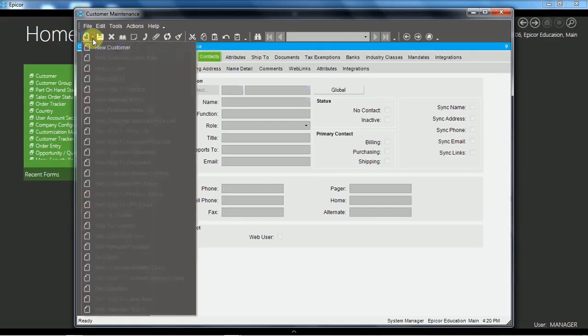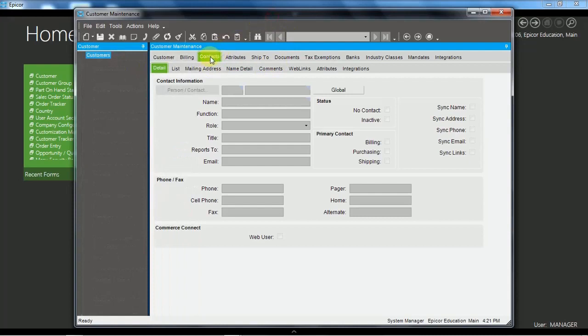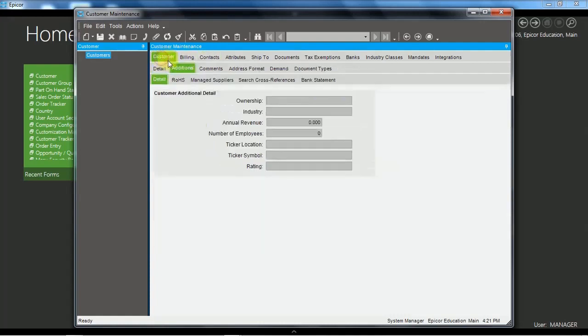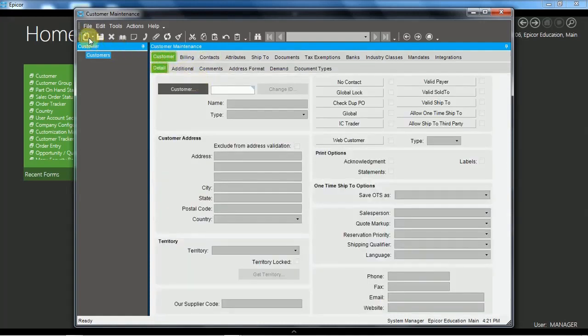So if we drop down, we can see New Contact. So when we have a customer showing, we're displaying the customer detail, or we are creating a new customer, New Contact will become active, and we can create a new customer contact. When we are on the Contacts screen itself, clicking the New button will create the customer contact, because the context is currently the contacts. Okay, so that's the New button.